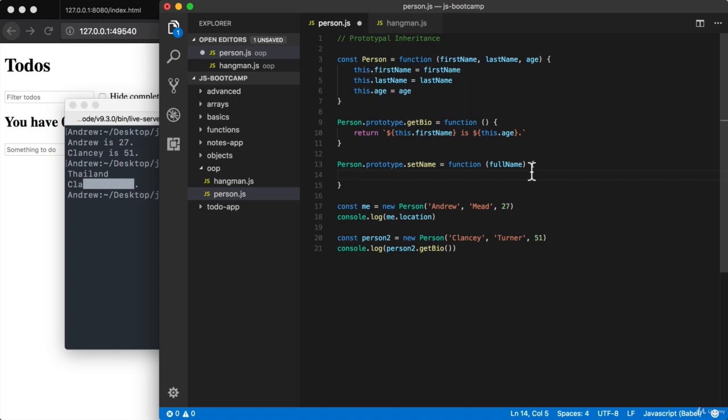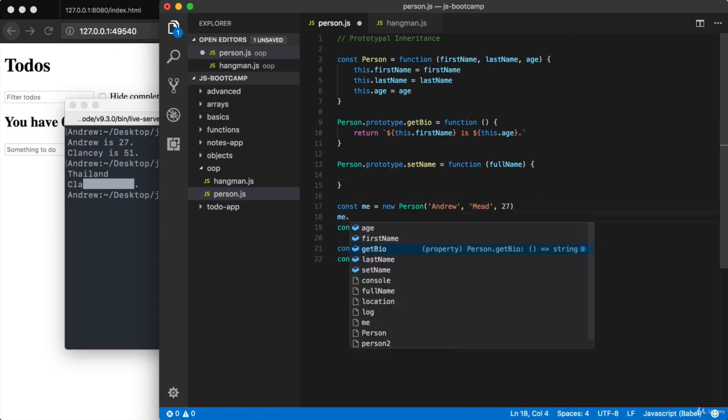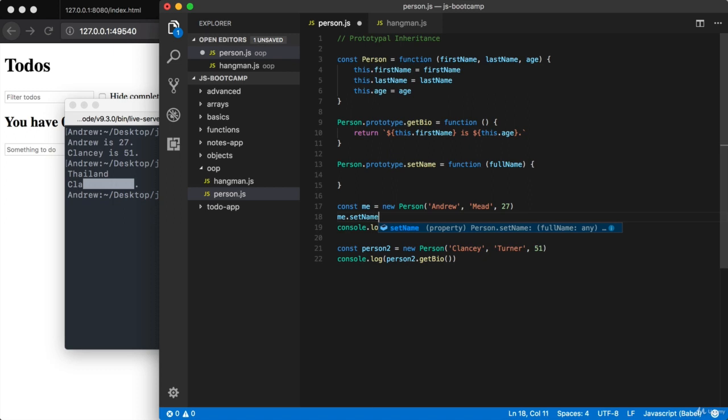So down below, we would use it a bit like this. I would use me dot, then I would call setName. I would pass in a name, a single argument, a string. I could use something like Alexis Turner, for example. And then when I read off of the individual properties using something like me.getBio, I would expect to see Alexis is 27. So we're passing in one string, but we're going to set two attribute values.